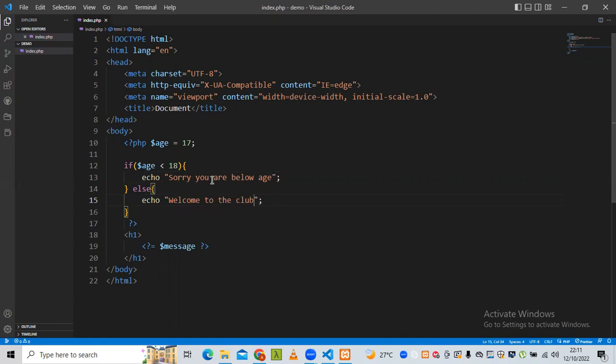So can you see what I did now? What I'm saying here is if this person is not up to 18 years old, then I want the application to tell him that sorry, you are below age. But if this person is 18 years old and above, this person can be allowed to enter into the club. So you just tell the person welcome to the club.